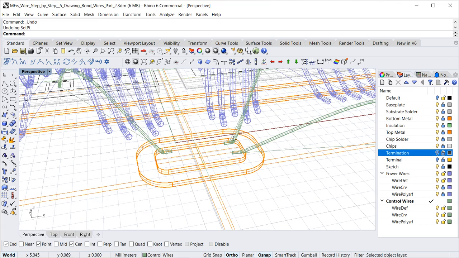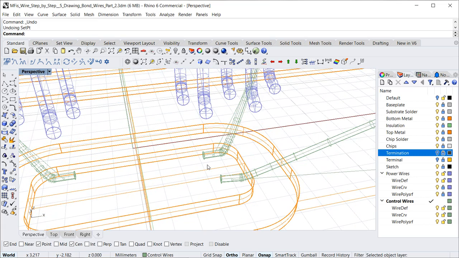Okay, we just experienced a small bug now. When you hit Ctrl Z, suddenly the wire curve and wire poly surface layer got unlocked. This can happen, and it's not good because now you can select these objects, and we don't want these to be selectable typically. So what you do is just manually lock them again.